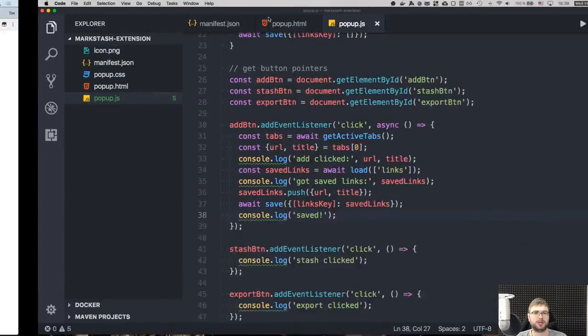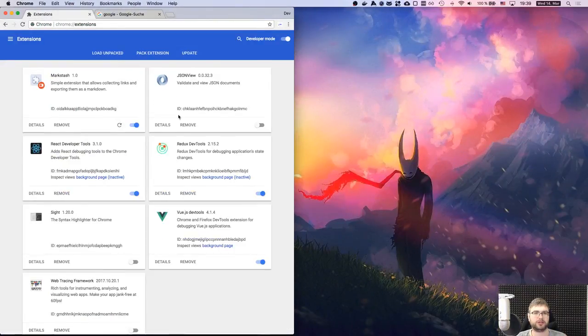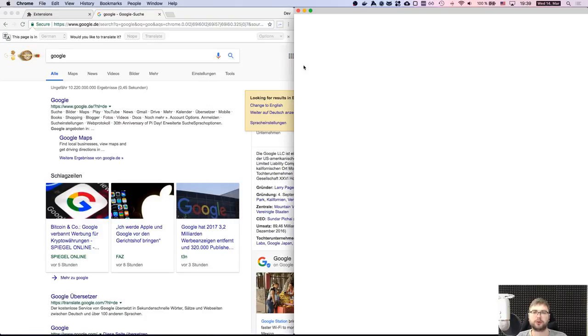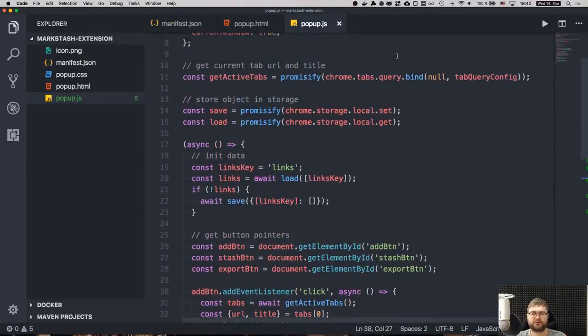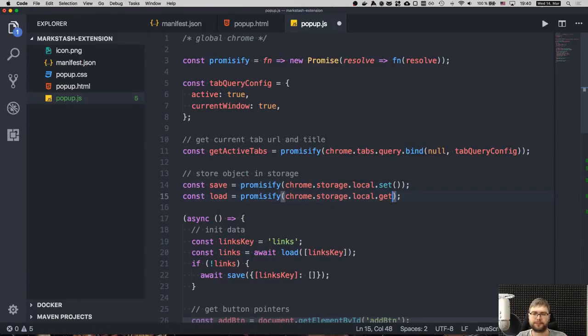So if I close this, stop jumping, reload the extension, inspect the pop-up. I believe we should, what? Invocation from set does not match set object optional function. Oh, I forgot to provide the callback, right? We actually need to do this, like this, right? Object, this is going to be, wait a second, because they take the callback, the last function, that's the problem, right?